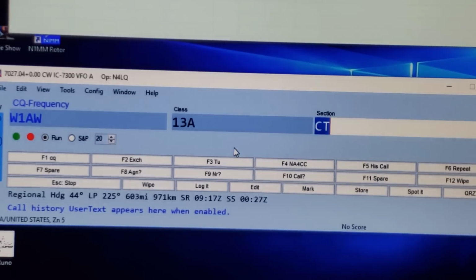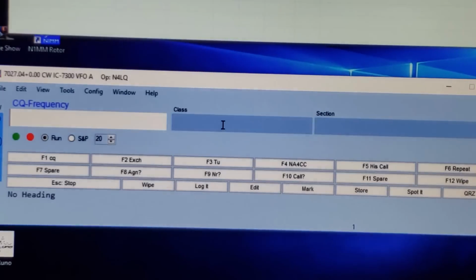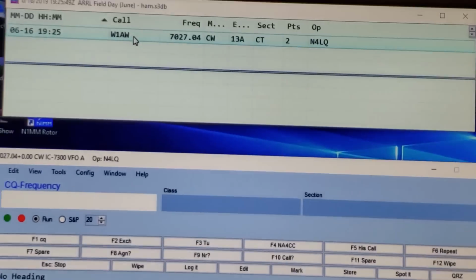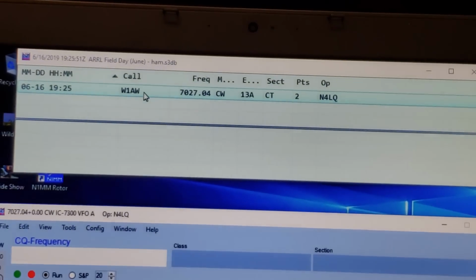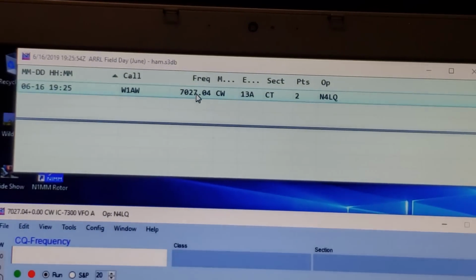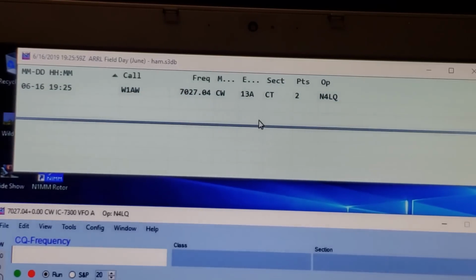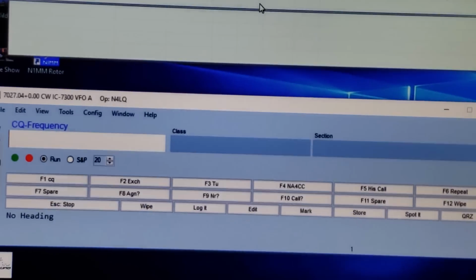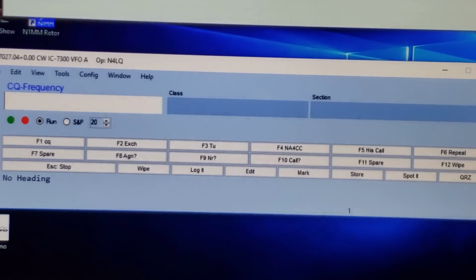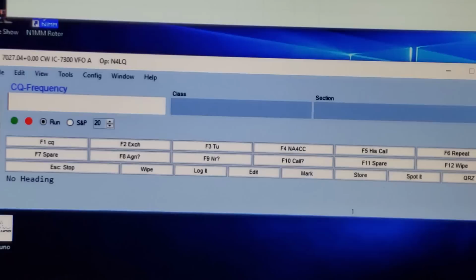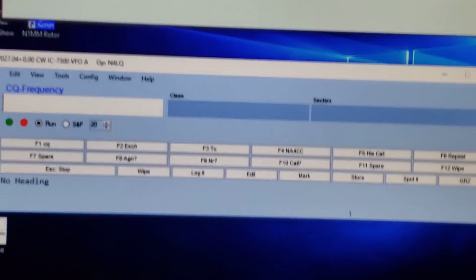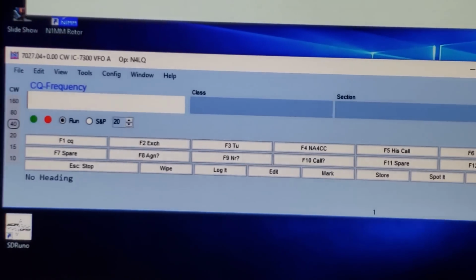And so really we're done with this exchange. And I'll hit the enter button, and that puts the QSO up here at the top. As you can see, the W1AW frequency, which is read off the rig, 1 3A Connecticut. That's all there was to it. So really, all I had to be able to do was copy his call sign and the exchange and the section. So that was pretty easy.